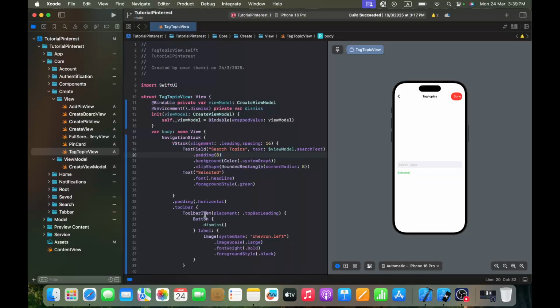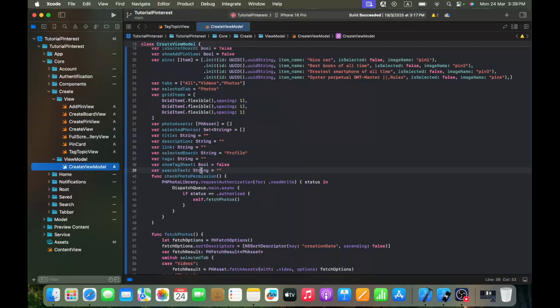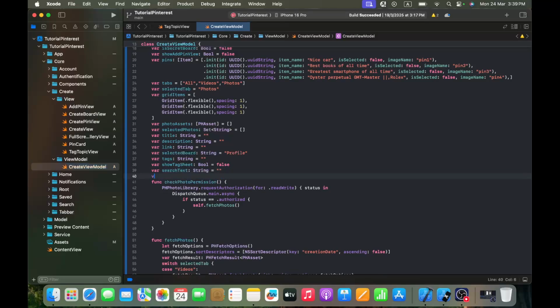So to do so, I will go to my view model. I need a selected topic array or set of strings. So I will go for a set of strings. So I will do var selectedTopics. It will be a Set of String, and it will be by default equal to an empty array.